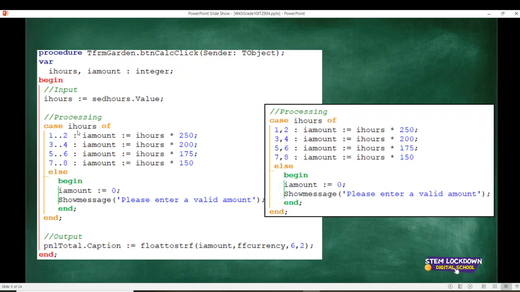Case hours of. In other words, have a look at the number of hours, and if they were 1 to 2, then amount must get number of hours times 250. If hours was 3 to 4, then amount must get hours times 200. If it was 5 to 6, then amount must get hours times 175. And finally, the last one, if it was 7 to 8, then it must get hours times 150.